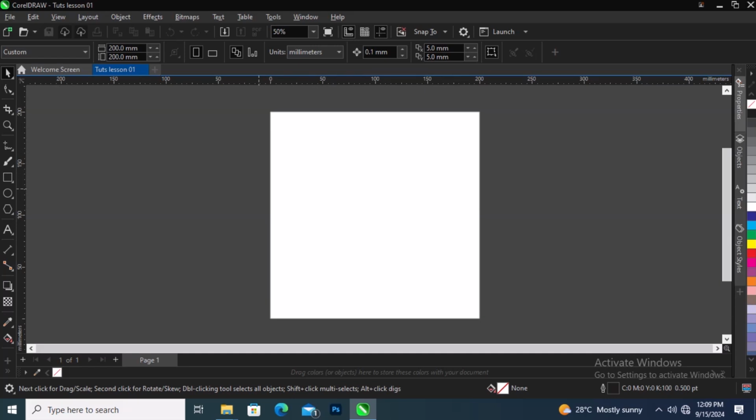In that perspective, we just go down. Going down, you can see we have our rulers and guidelines right here. These are more important. These are rulers.